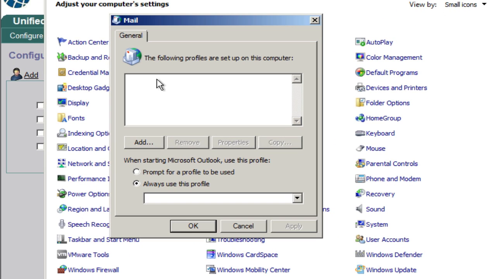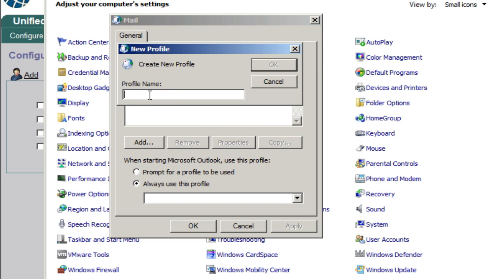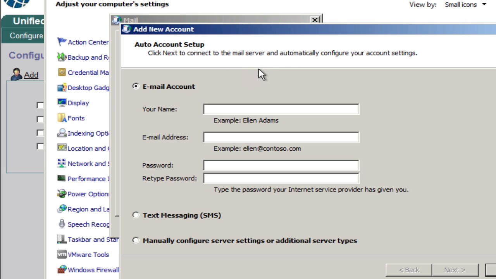And again, you could have an existing profile here if you already use Outlook. I'm going to create a new profile in this instance, so we'll select Add, and the profile name, we'll just call it John as well. You can call it whatever you wish.